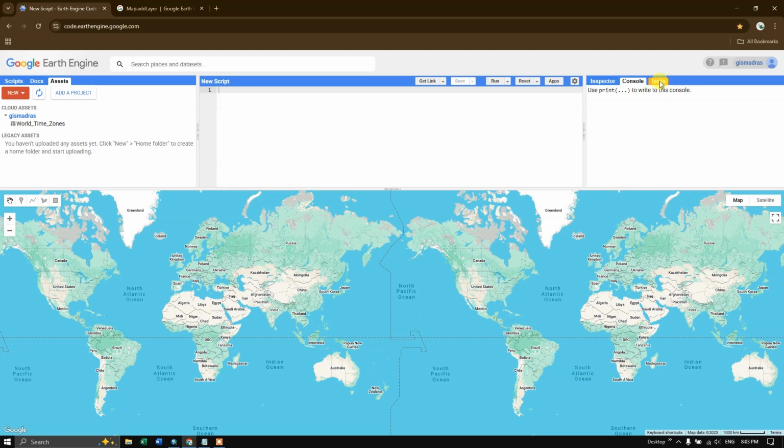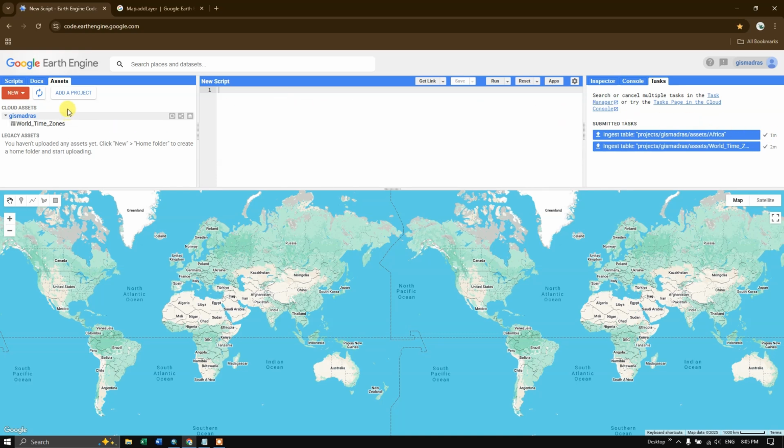You can check it in the Tasks section, and you can see here it is showing that in less than a minute the shapefile will be uploaded. So let us wait for it. You can see a small tick mark will be appearing over here, and within 1 minute it has been completed. So now let us head back to the Assets section and let us refresh it. Now you can see the shapefile has been uploaded successfully.